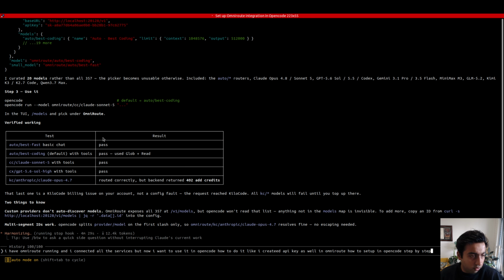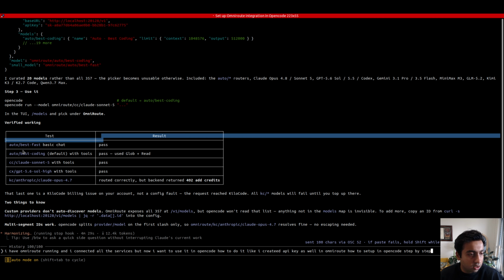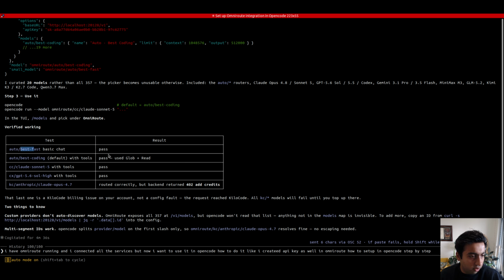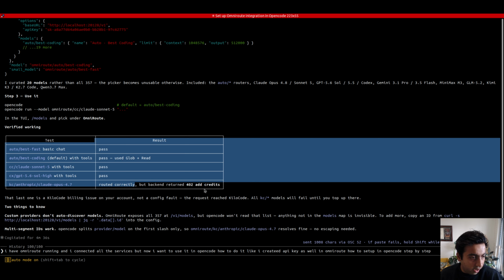It would say that everything is passed. And as we can see on the GitHub, they have the best coding configuration, best fast. So everything is routed properly and everything is working, and that's all good to go.